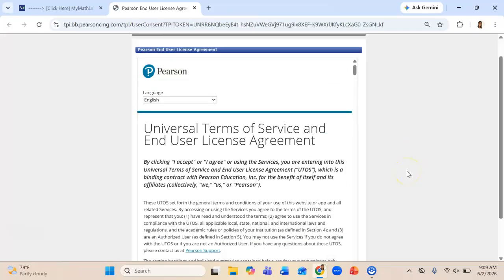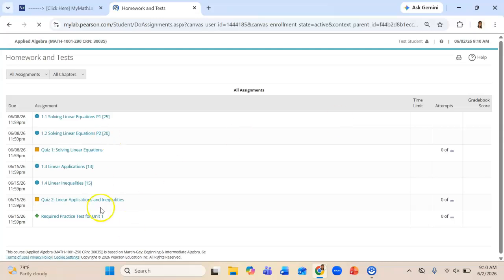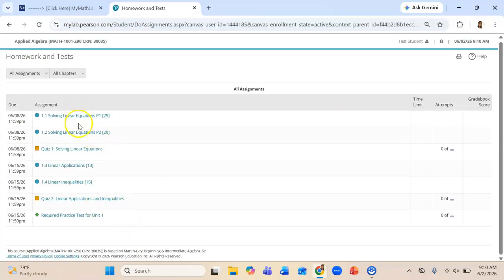The first time you click on it, you will agree to the terms and that you won't copy it and use it and all that stuff. So Pearson terms. And then it'll bring you to our home page. So here you will find all of Unit 1, homeworks and quizzes. The blue circles, that is your homework. The yellow square is the quizzes. And then the green diamond is our practice test.